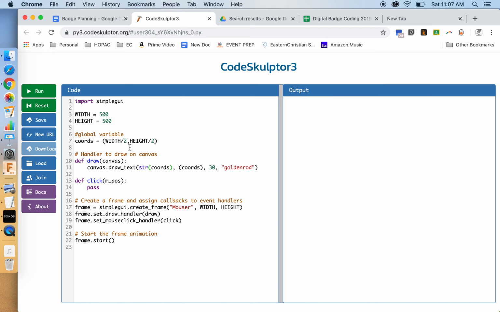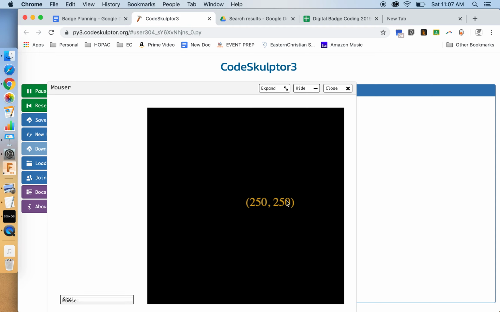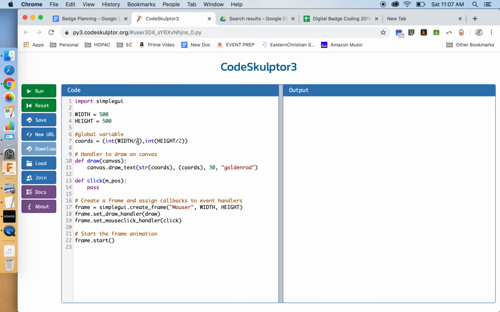This is because we're dividing by 2 here. So you always could say, well, I want this to be the integer of these two things so that it's not point 0. So when I run it, it's just 250, 250. Again, that's just because we're dividing by 2, and that automatically creates a floating point. So that's how you would set up the text.